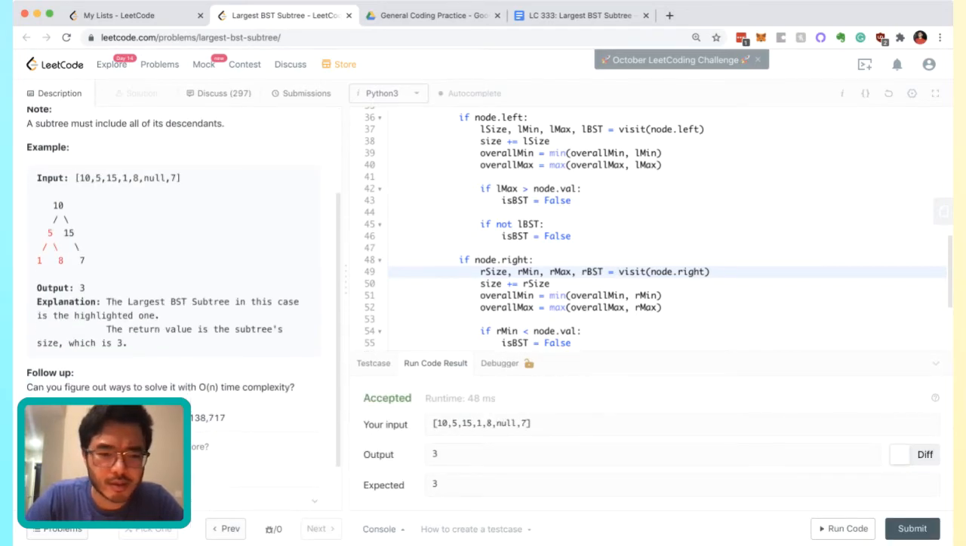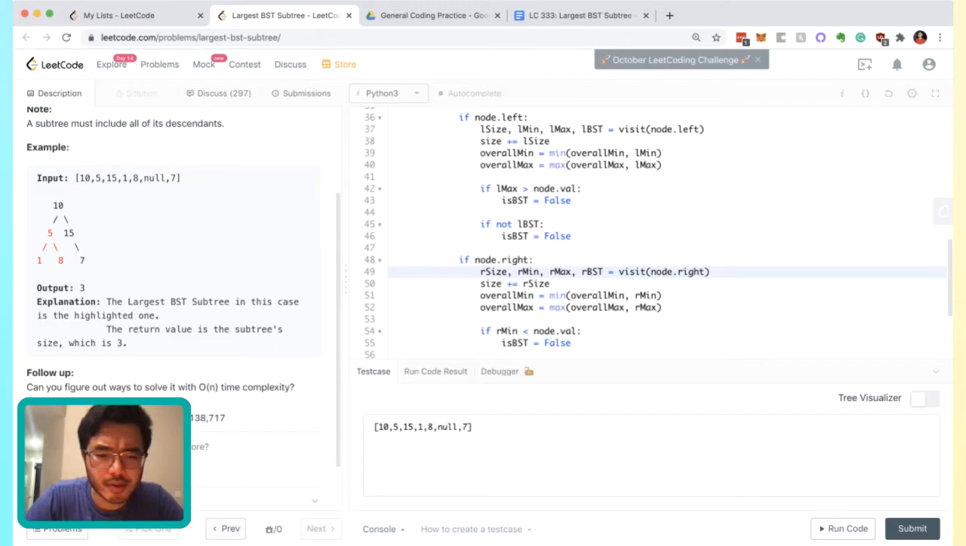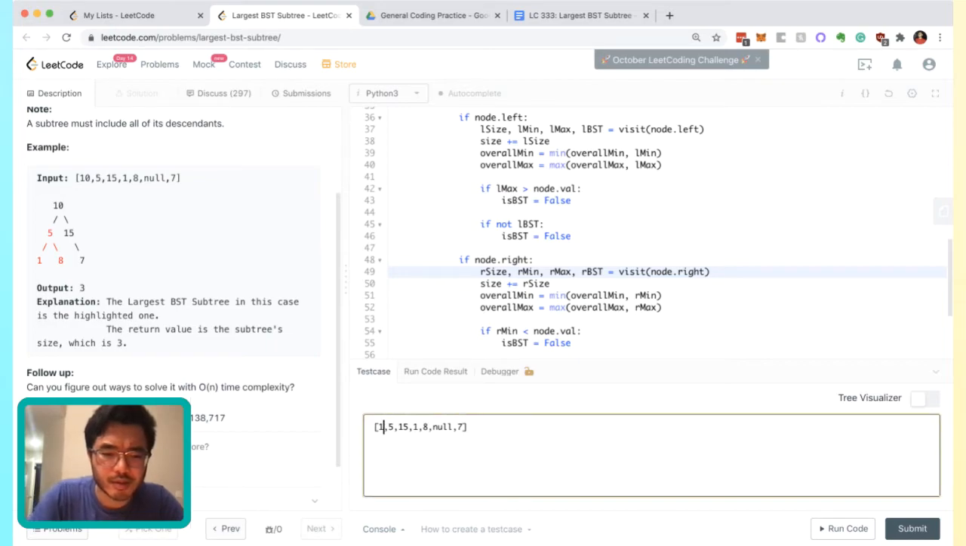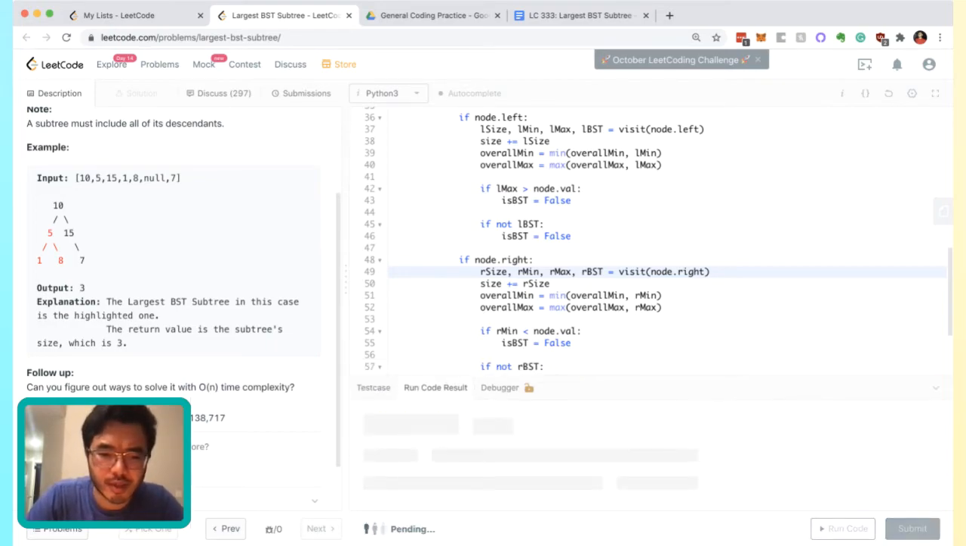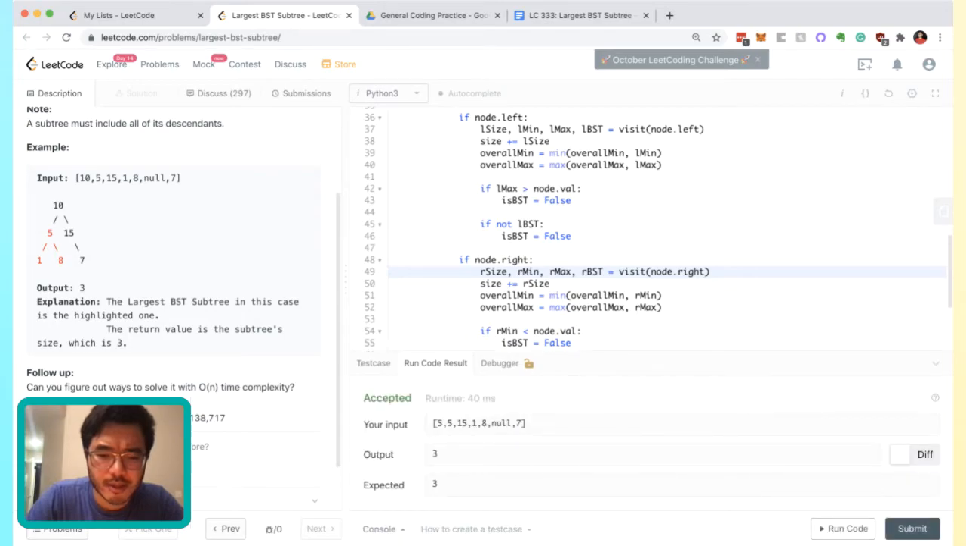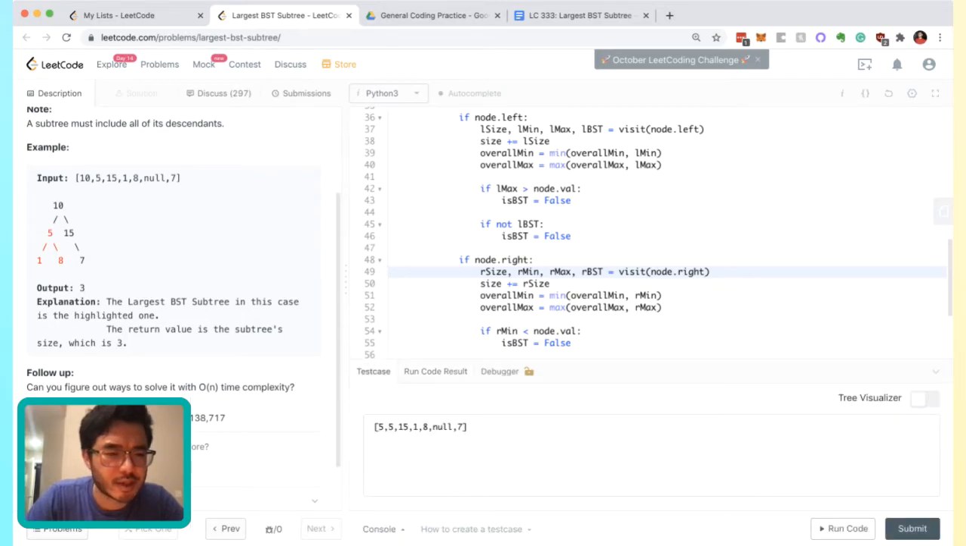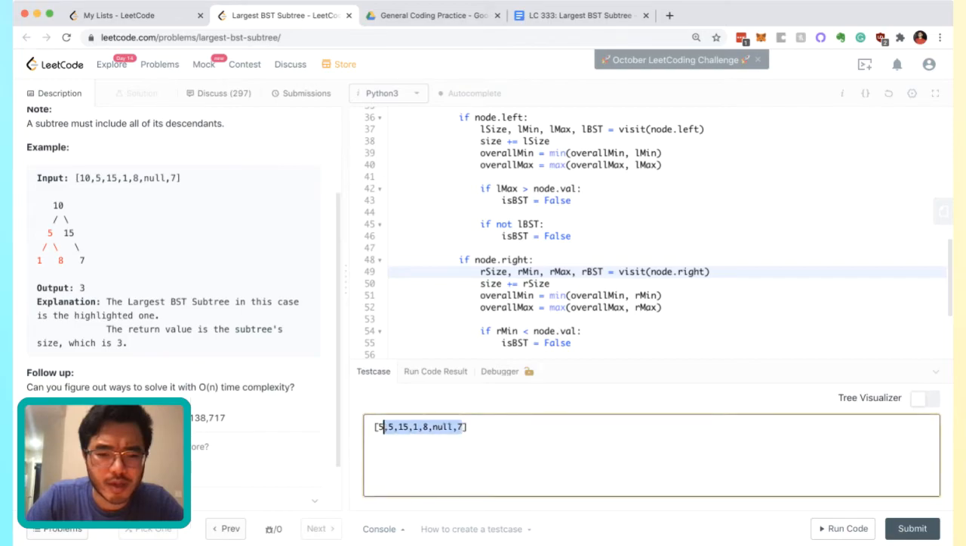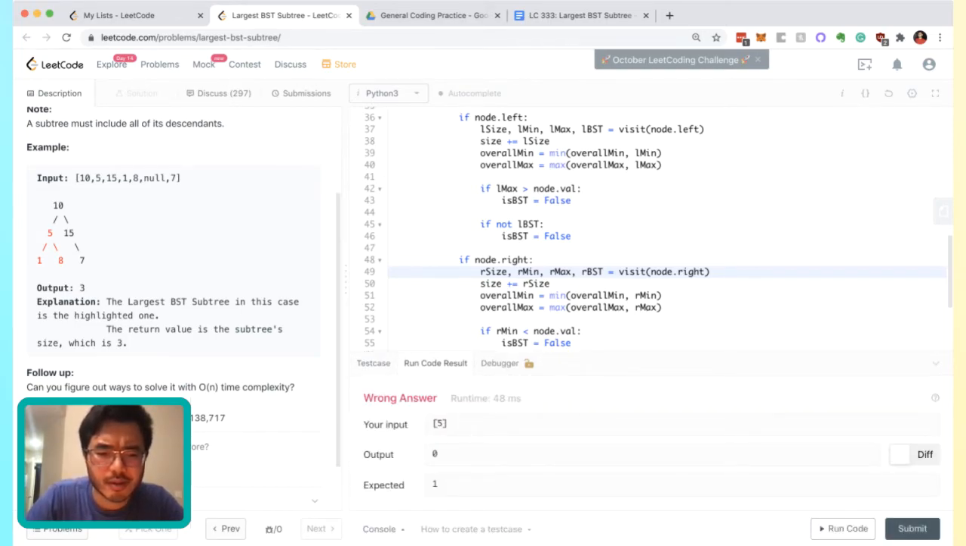Okay, that works. Let's try to add a dupe. Let's make this a dupe. So it's going to complain. That's fine. I think dupes are handled properly. Let me try something like this. The output should be 1.